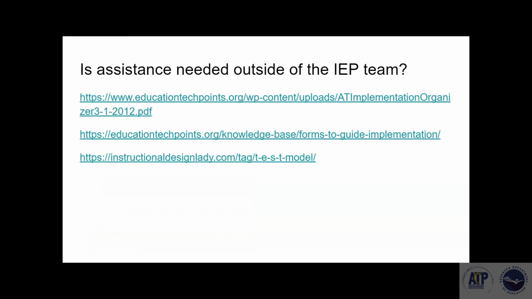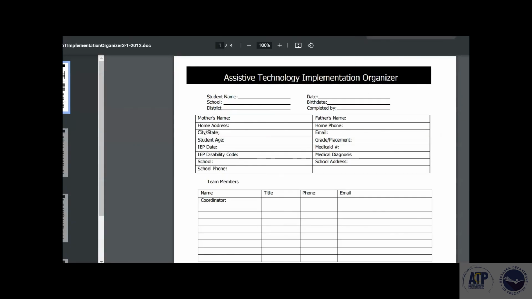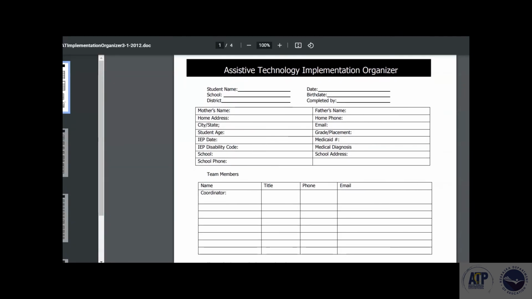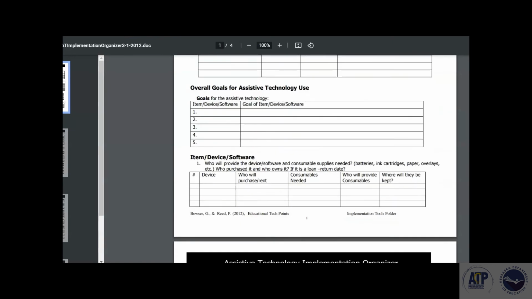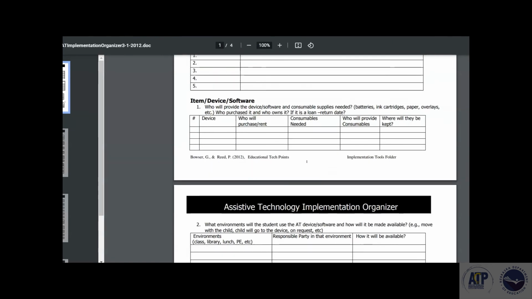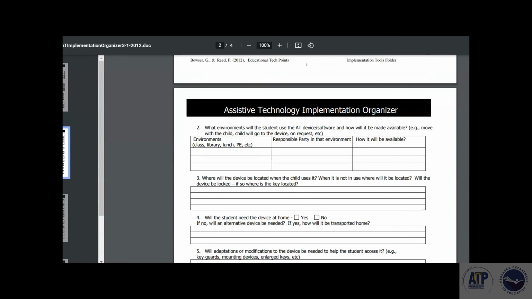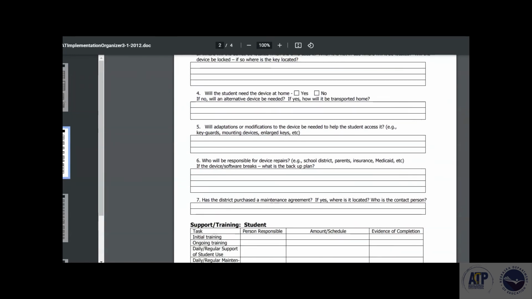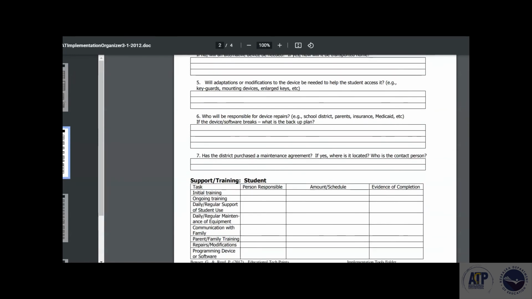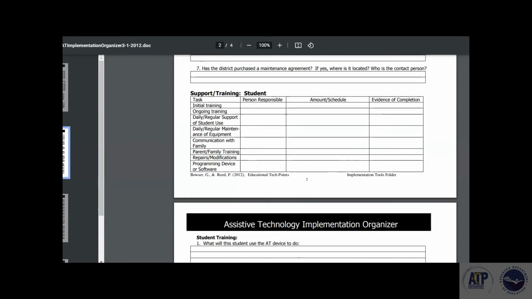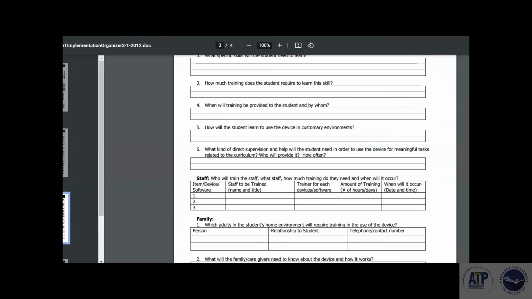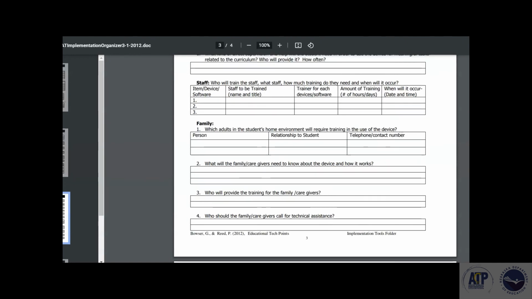I put a few links here as far as assistance that you can get outside of the IEP meeting. I did open these up in another window. The first is the Education Tech Points. It gives a very nice way to organize the implementation. And I told you, my friends and I, we will laugh at each other because we can come up with really great plans, but they end up being really long, really detailed, and is this going to be pulled out and used?